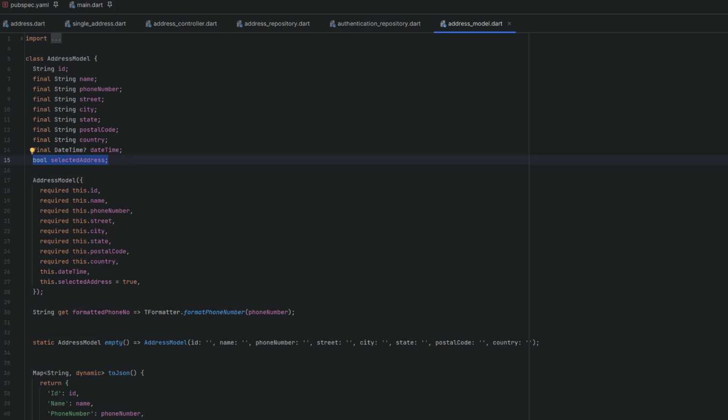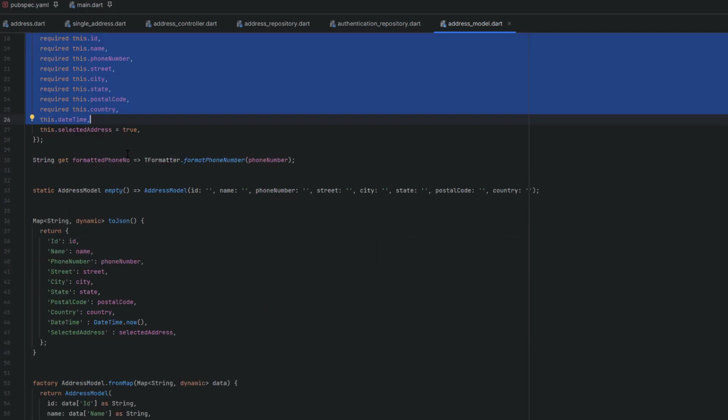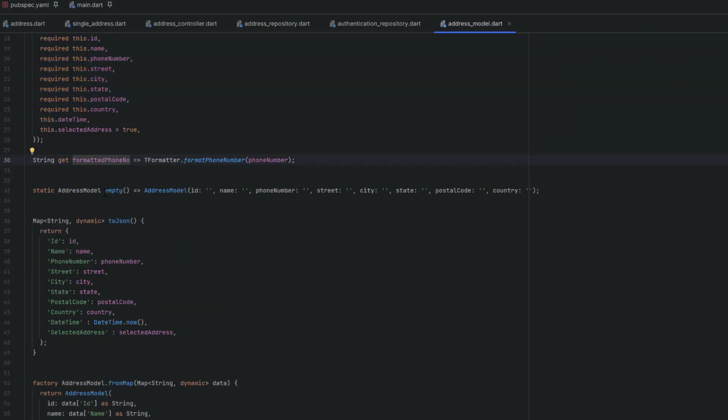Definitely all these things have different purposes, because a user may have already added 3 or 4 different addresses and selected his main address. After that we have a constructor and a getter which is going to format the phone number. Then we have an empty method which is going to return us the empty model of this address model. Then a toJSON which is going to convert the model into a JSON format, and the JSON can be stored inside our Firebase.